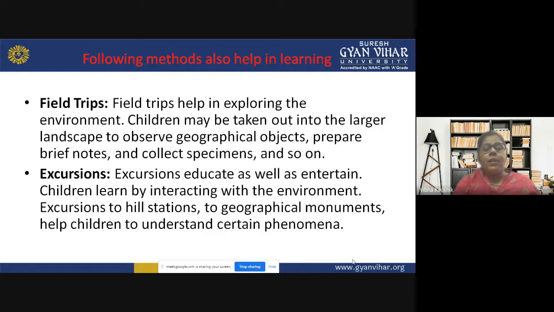Children learn by interacting with the environment. Excursions to hill stations, to geographical monuments, help children to understand certain phenomena. And with the help of that, they will be able to understand certain phenomena.